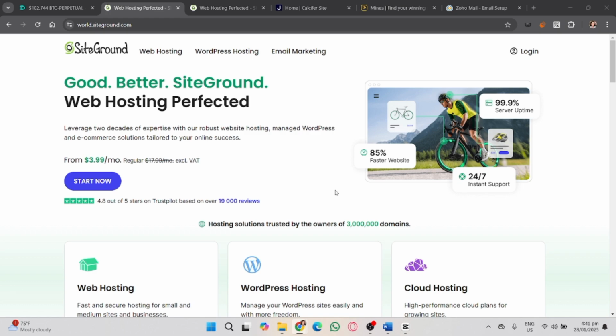So first, if the website owner added you as a collaborator, you should receive an invitation email from SiteGround. Then open the email and click the accept invitation button, and this will take you to the SiteGround login page. Now, log in to your SiteGround account by clicking the login button on the upper right corner.